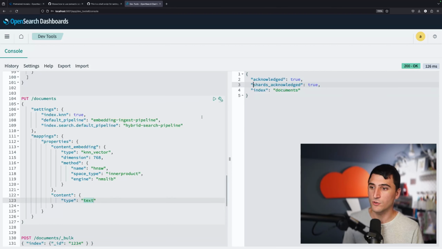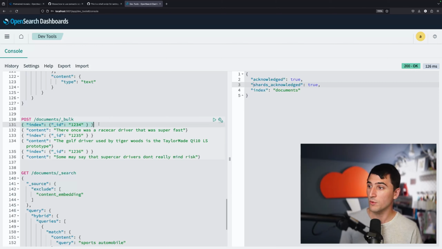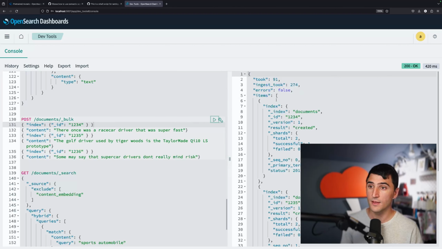Huzzah, it's been created. Now comes the fun part: we get to actually upload documents. For those who haven't seen OpenSearch's bulk endpoint, the verb we want is to index a document with an ID, and then the actual document. Bulk expects newline-delimited JSON, so we're going to go ahead and send this through.